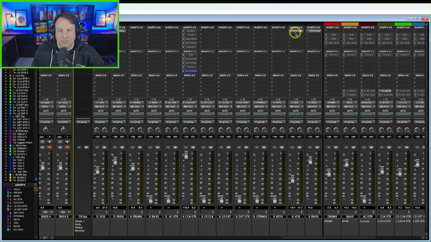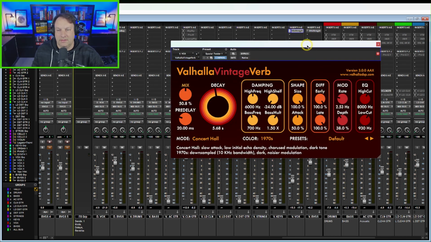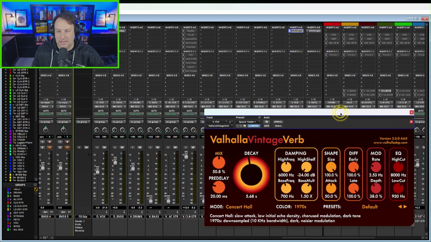Of course, as we've said before, I love everything from Valhalla. Everything that they have is absolutely amazing. It may not look real cool and fancy like UAD, but their algorithm is absolutely amazing. And of course, they have plenty of presets in here as well that you can go over. You can change the modes, presets, the color, default. They have all kinds of presets in here, and this is actually one of my all-time favorites.